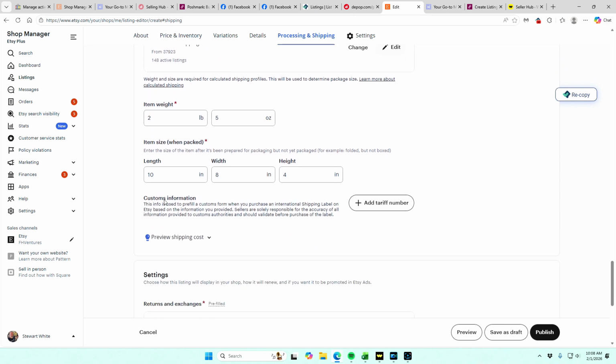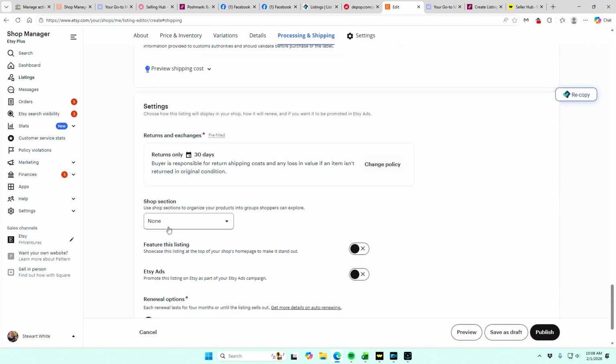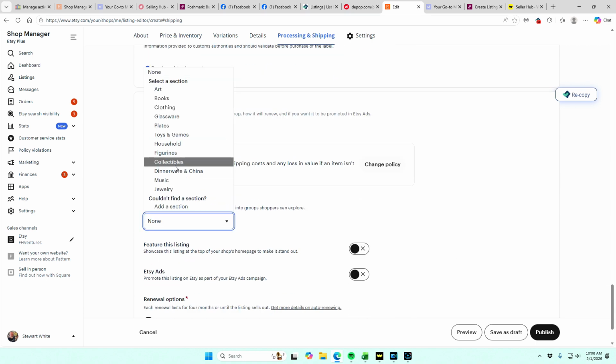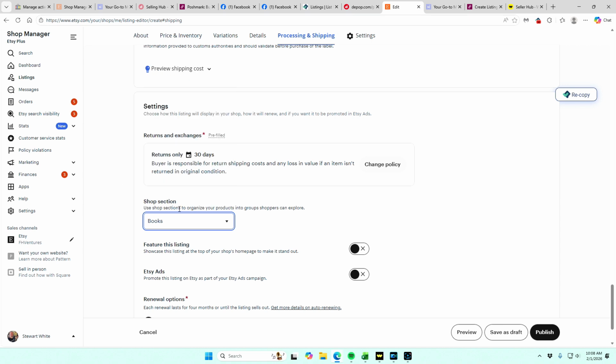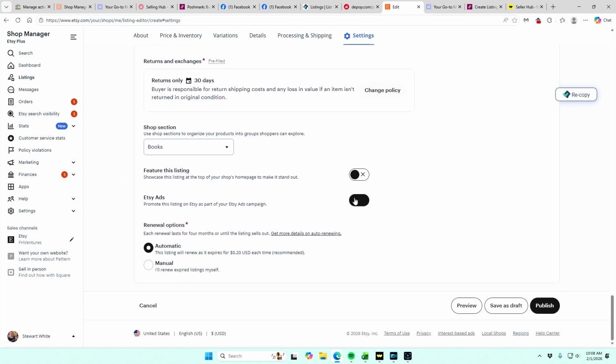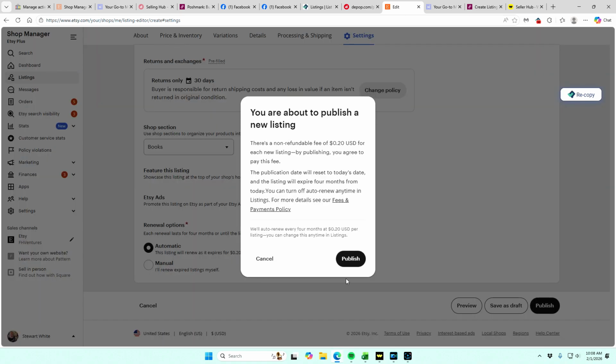It's going to populate the item weight, dimensions, my store section. Most of these types of things just go under collectibles, books. I'll put these under books. And then I do use Etsy ads, so I'll go ahead and turn that on. And then I just select the renewal option automatic and then publish.